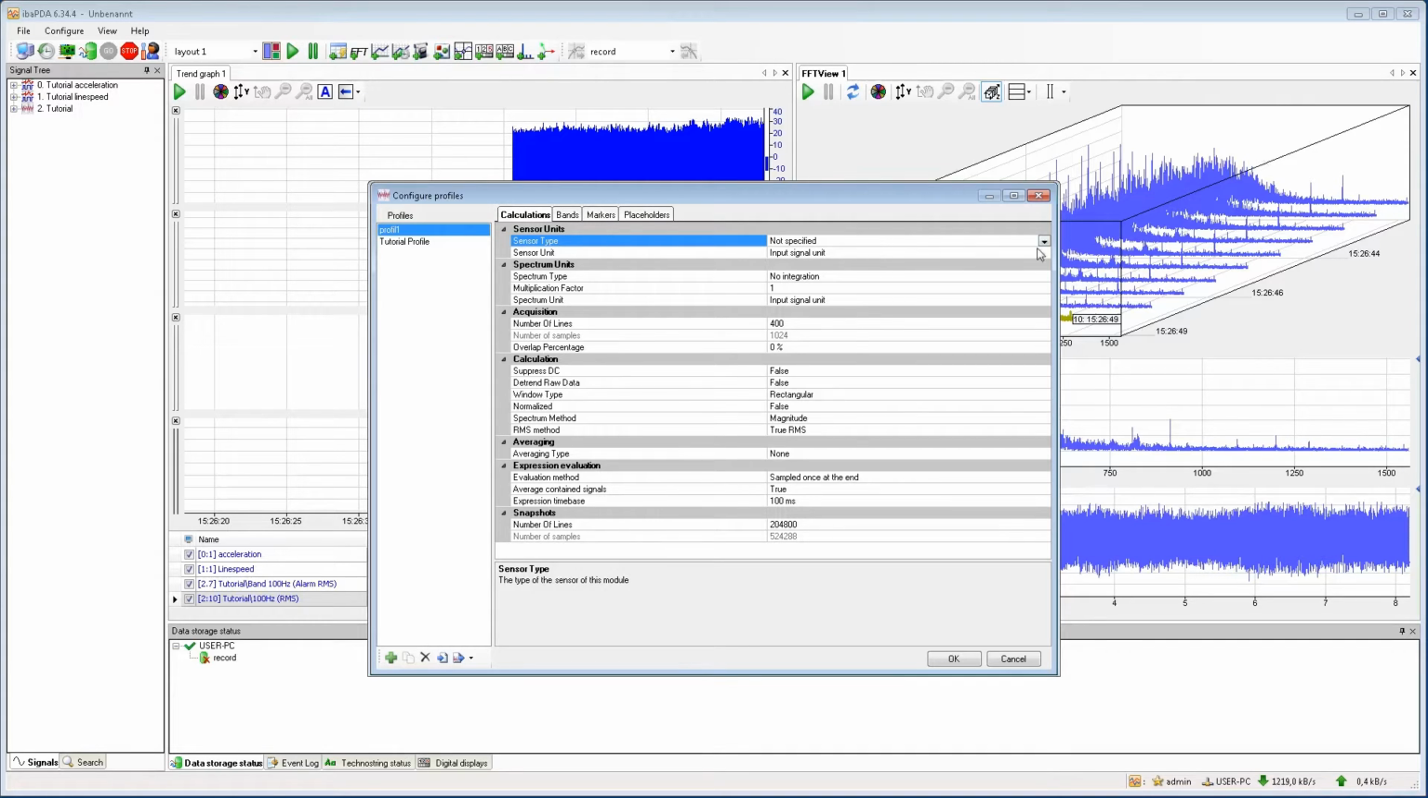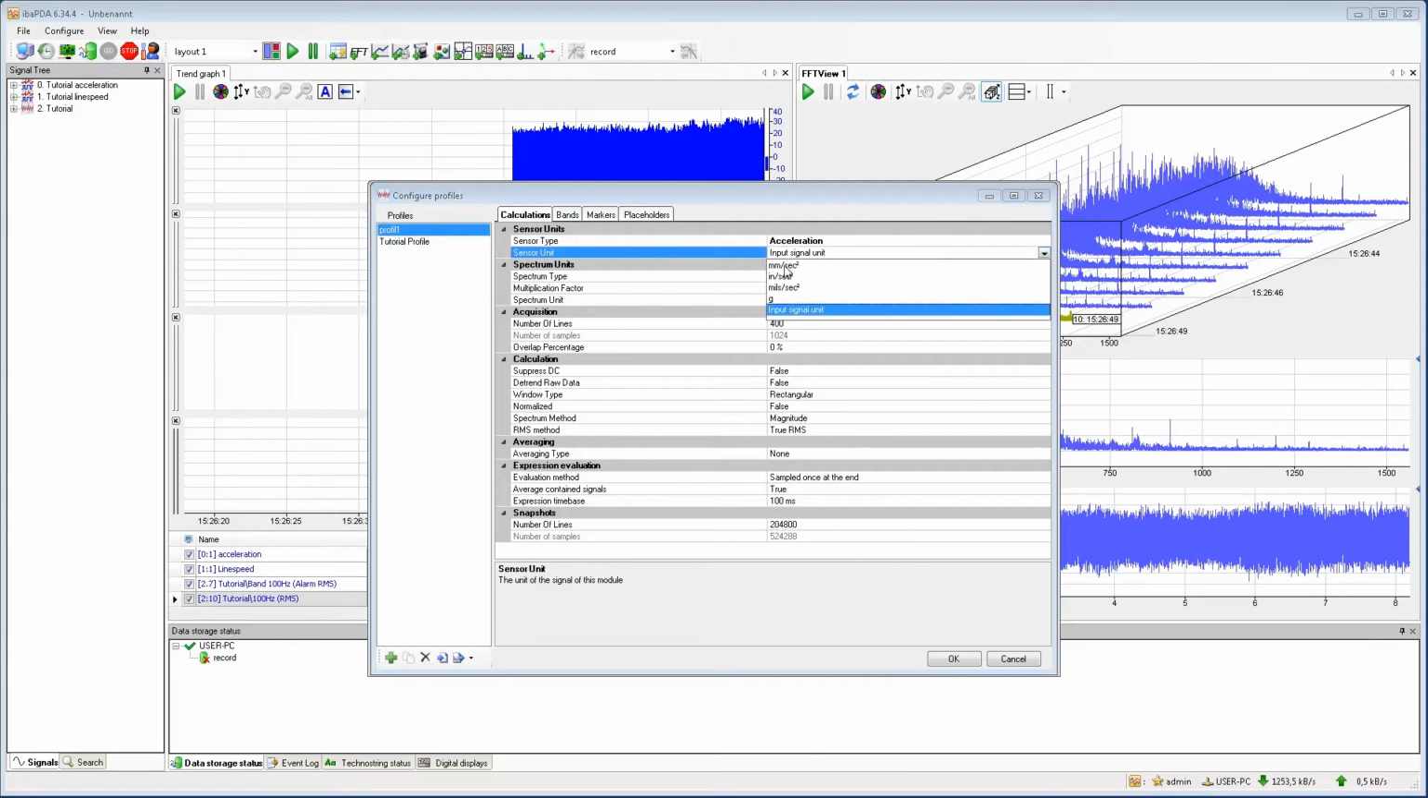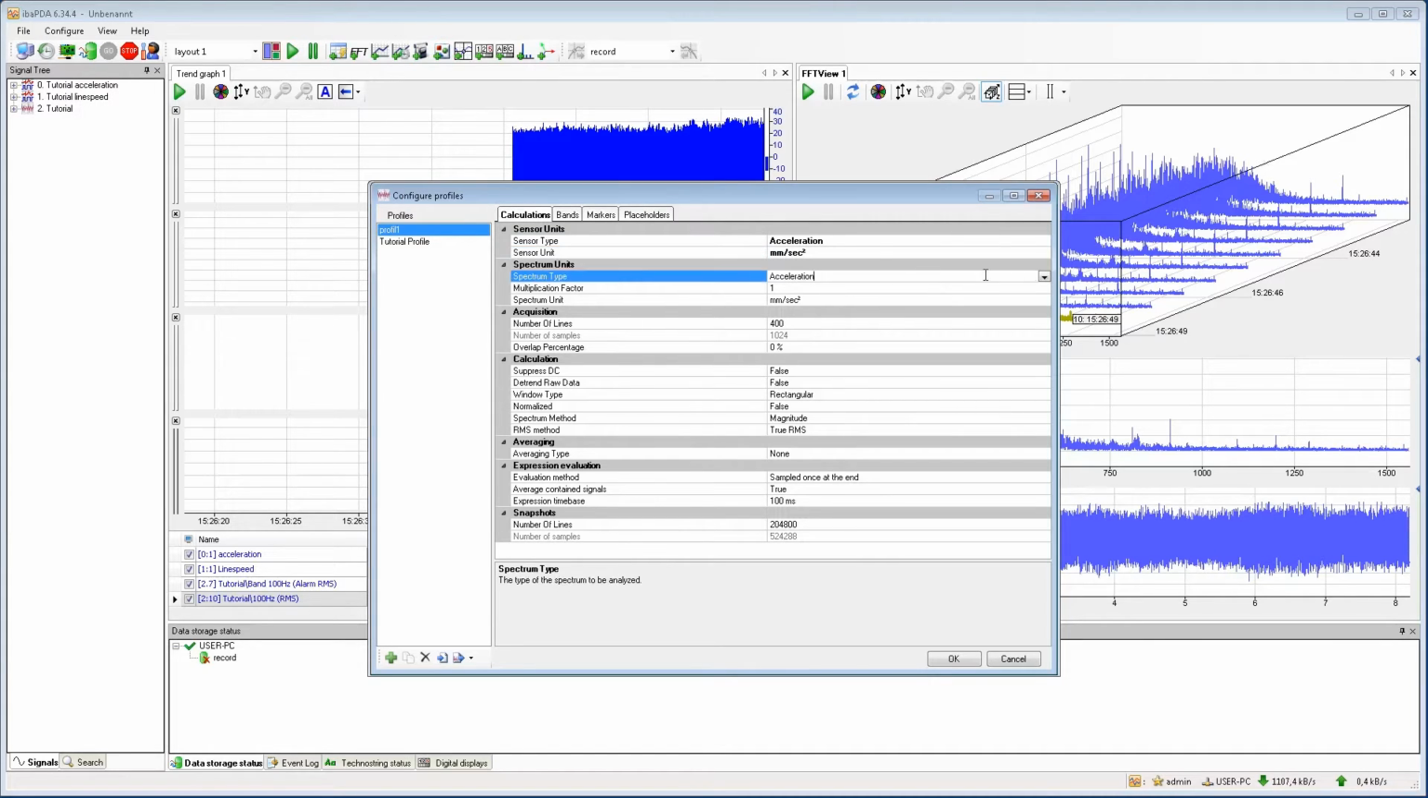Here you can select the sensor type you're using. It's possible to use a displacement, velocity, or acceleration sensor. Also, the input signal unit can be selected. This is important because ibaInSpectra gives you the possibility to select the unit of your spectrum. In this case, you can convert your signal to velocity or displacement. But we want to stick to the acceleration, so the spectrum unit will be the same as the sensor unit.